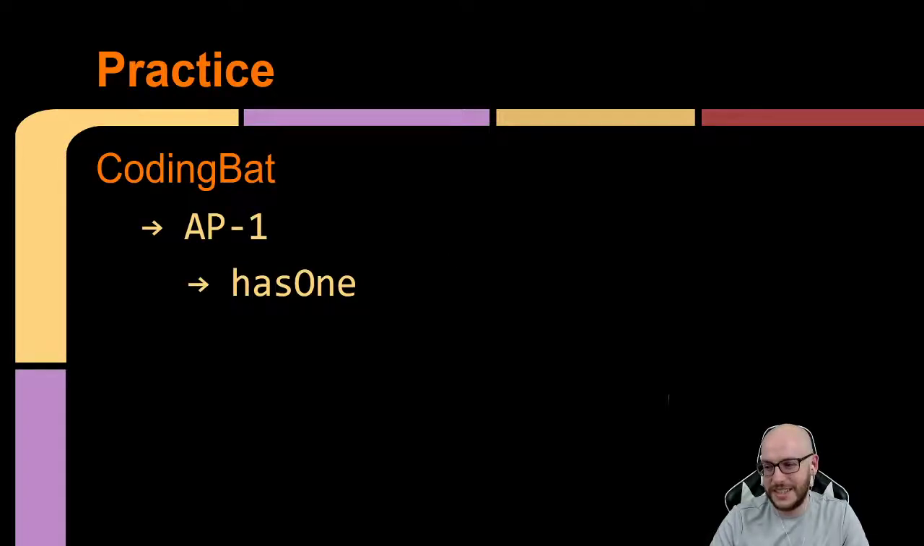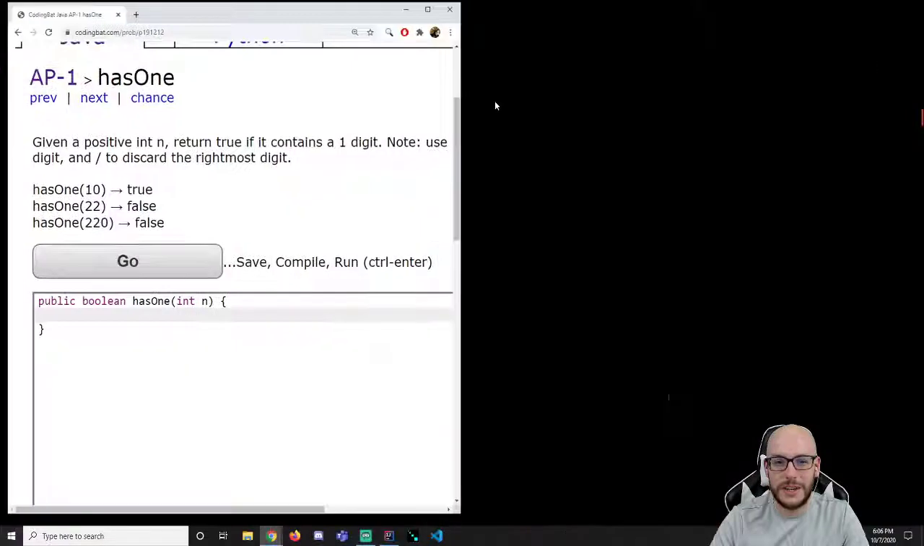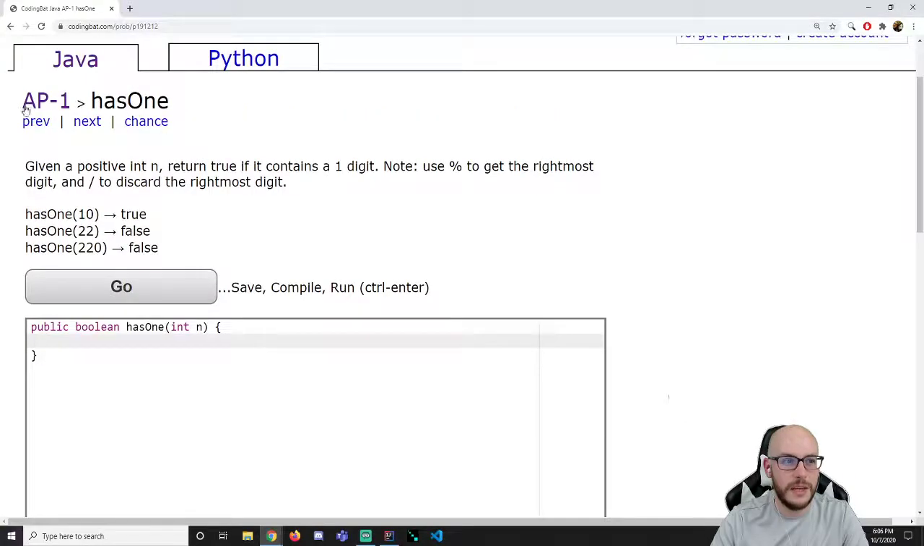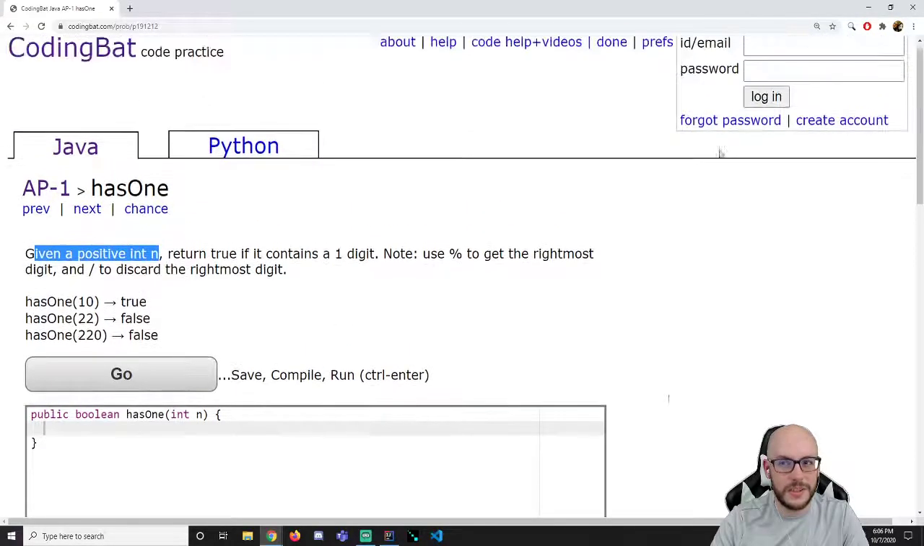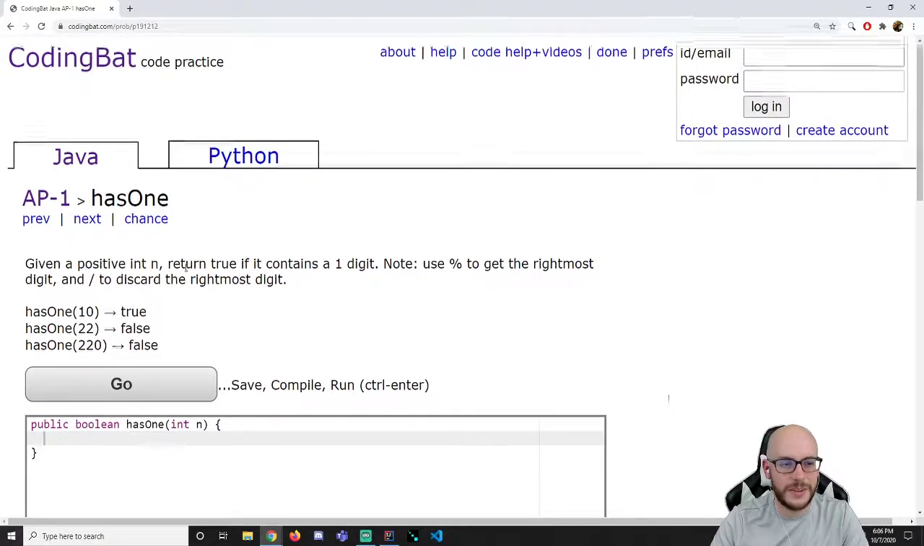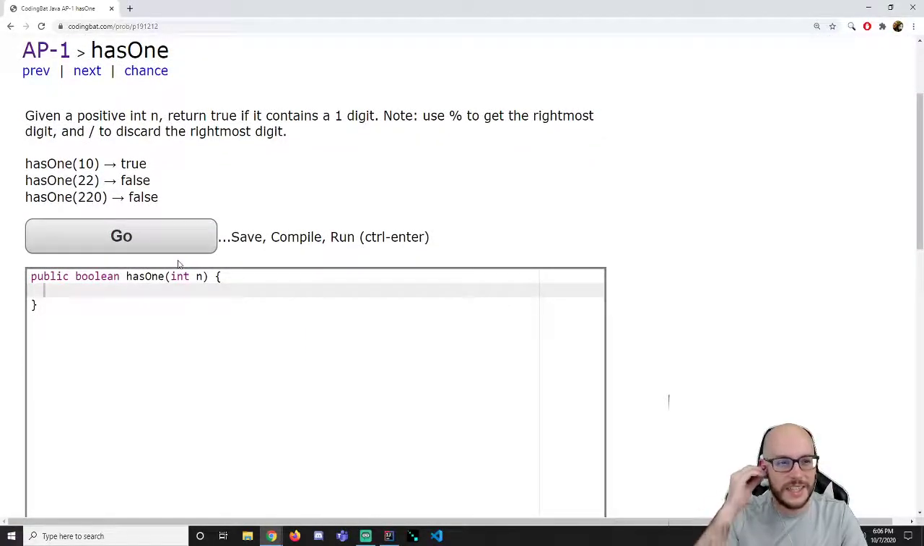Oh, I know some eyes just lit right up. We're doing a coding bat. This one's coming out of AP1. It's called has1. It says, given a positive int n, by the way, don't forget to log in if you care about that sort of thing. Given a positive integer n, return true if it contains a 1 digit. Note, use mod to get the rightmost digit and divide to discard the rightmost digit.